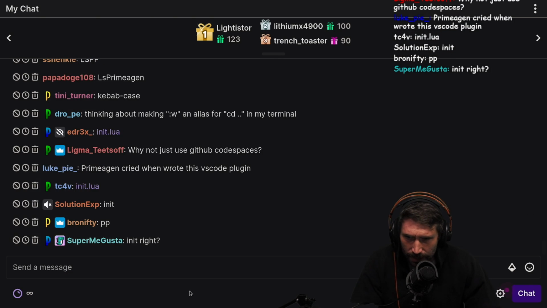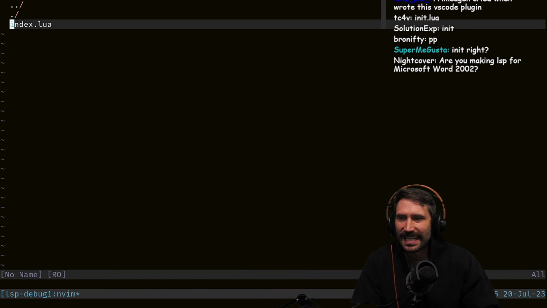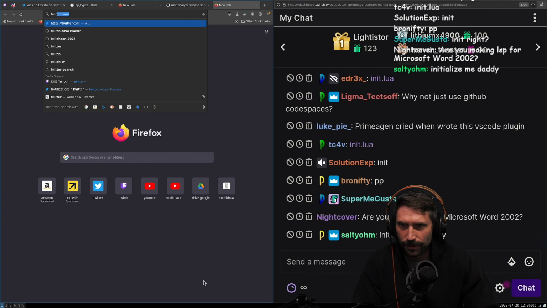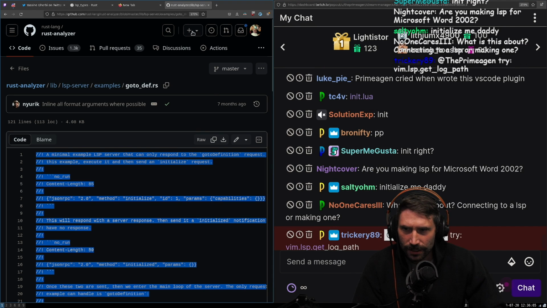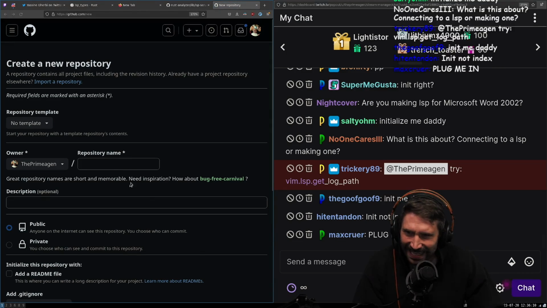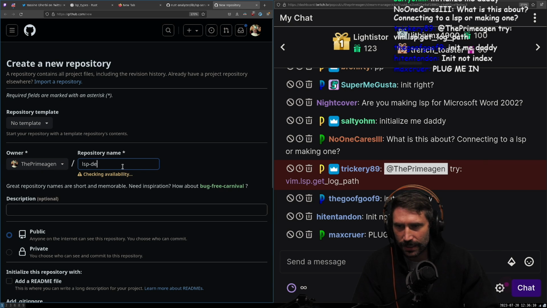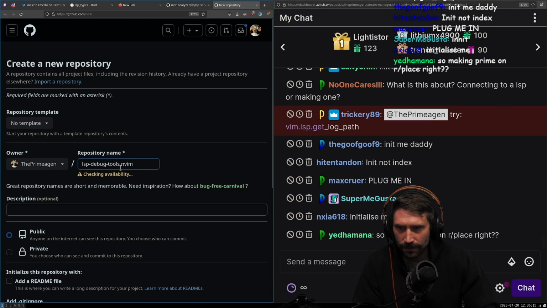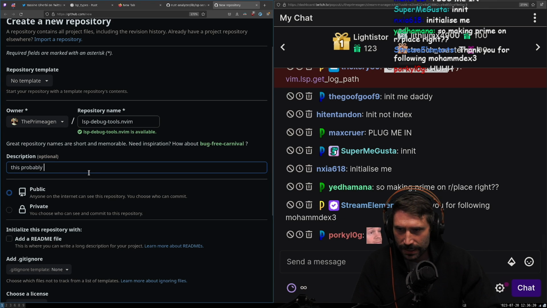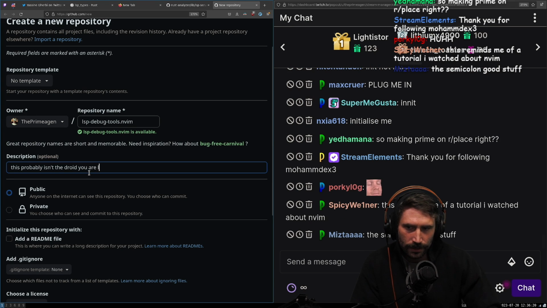There we go. Oh, is it init? It's init. You're right, init. Isn't it nice? Let's go to, actually, we already have one right here. Let's jump over here. Let's create a new repository. Isn't it nice? LSP debug tools.neovim. There we go. This probably isn't the droid you are looking for.